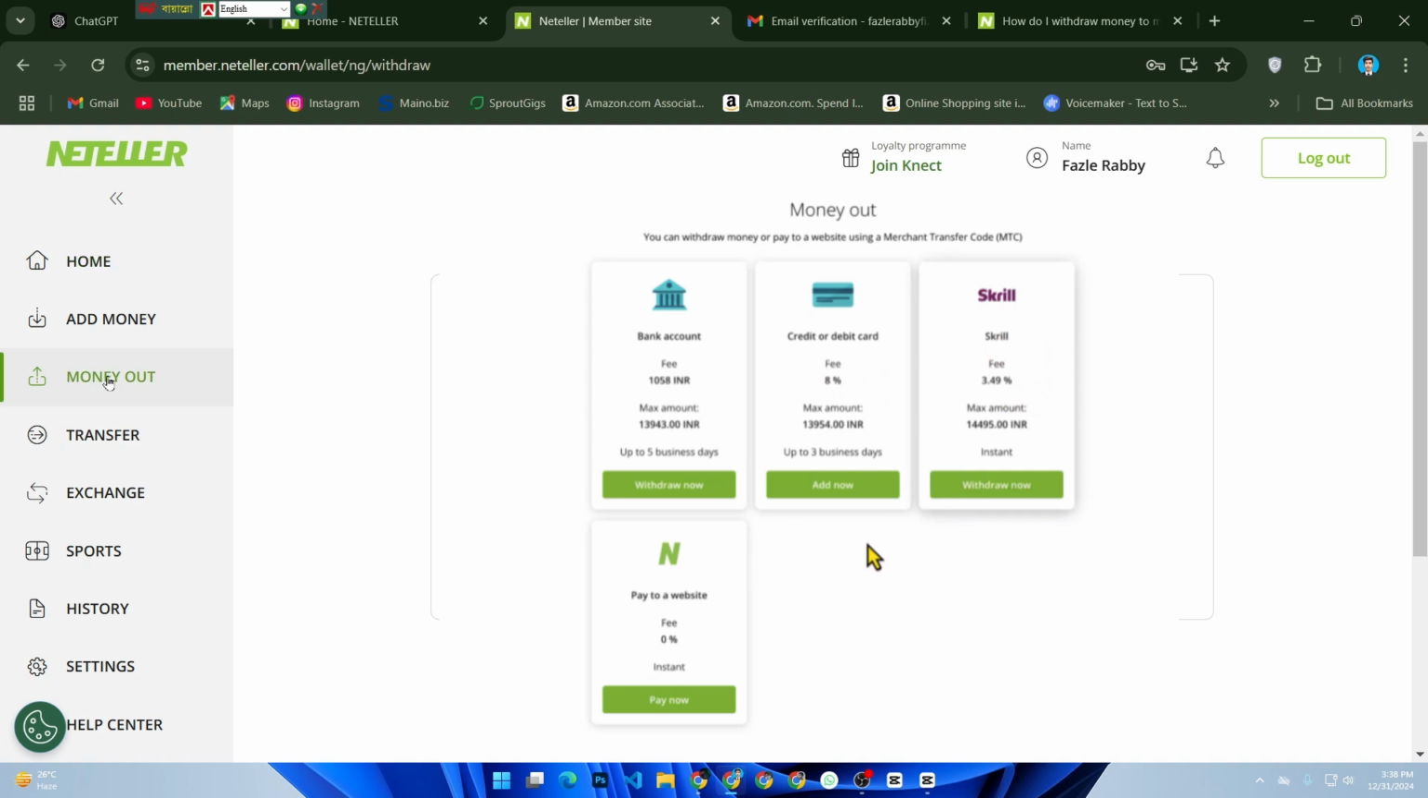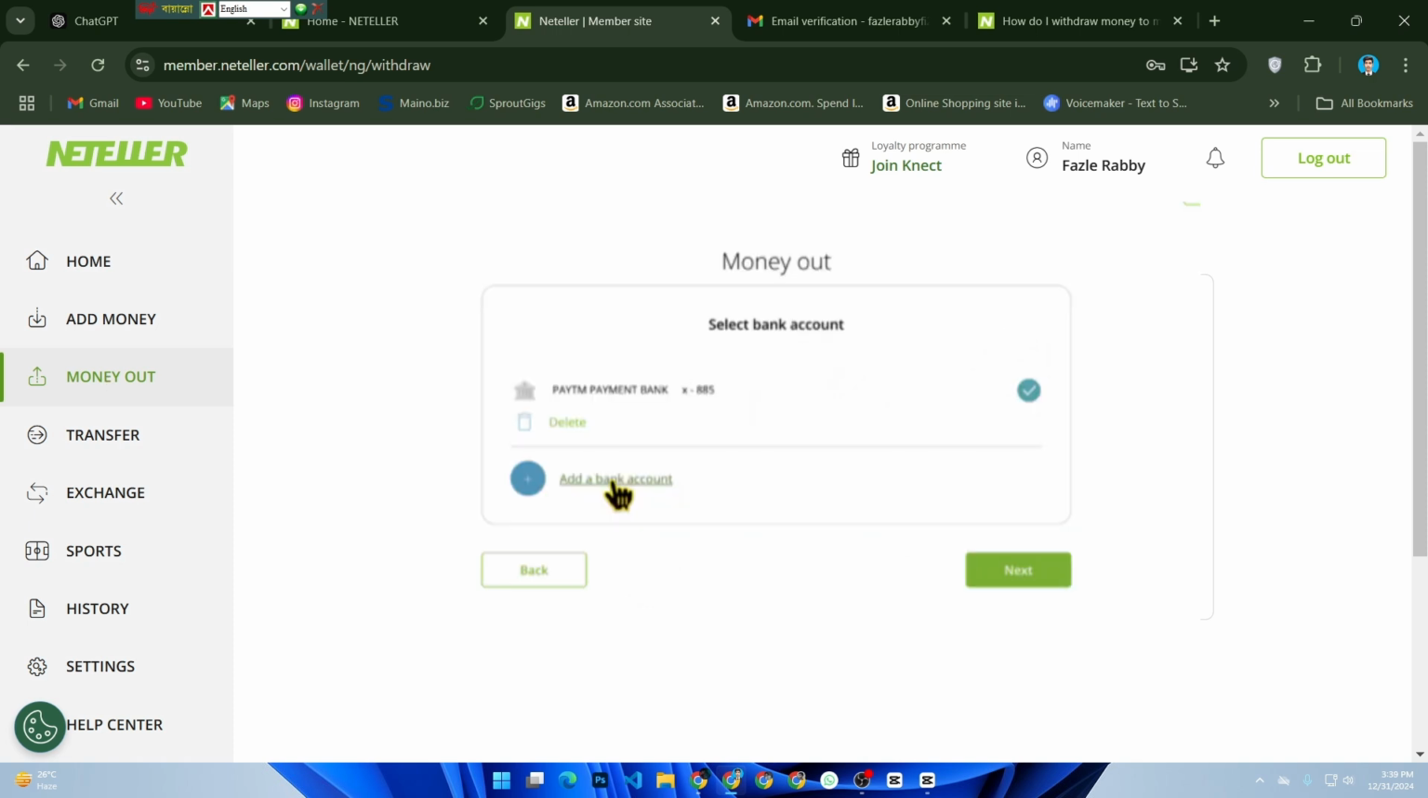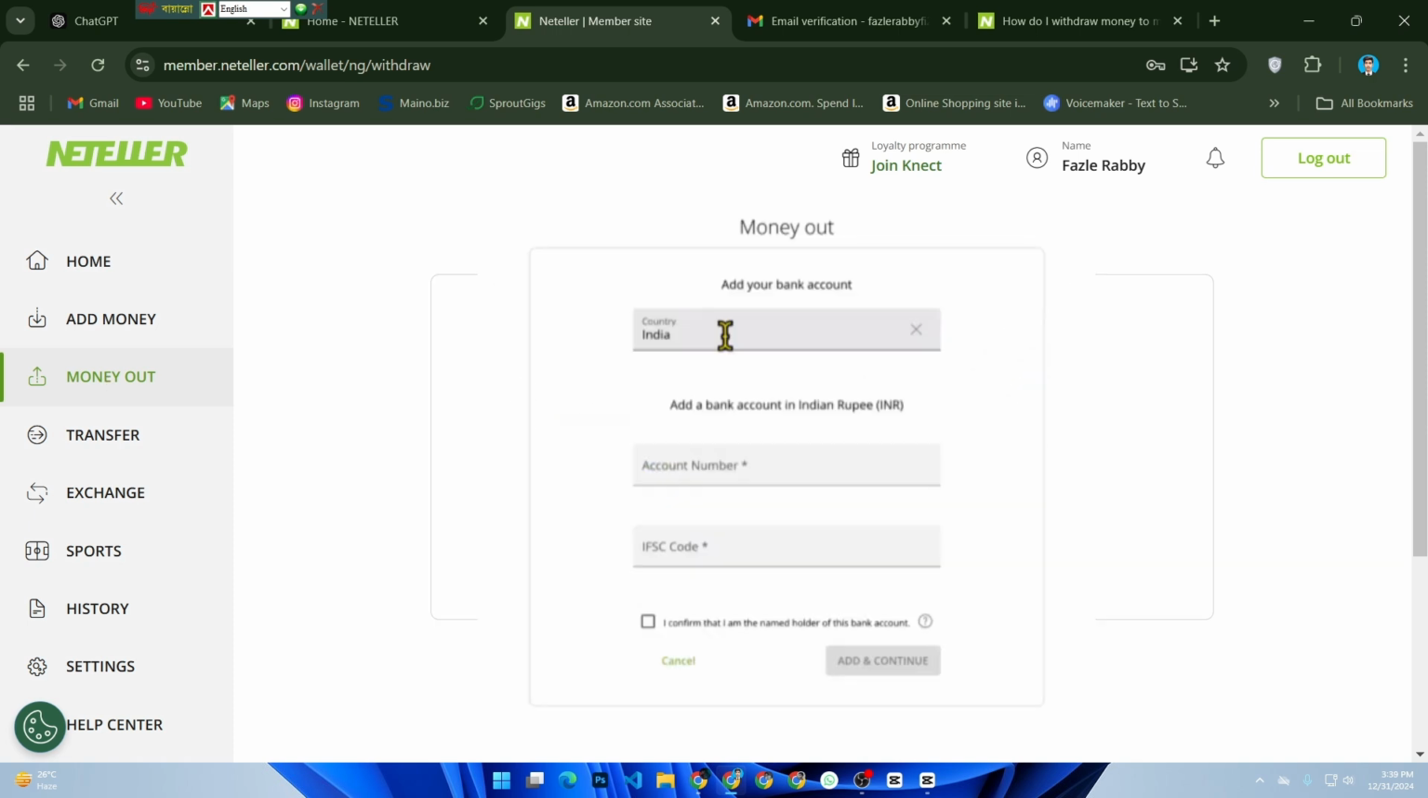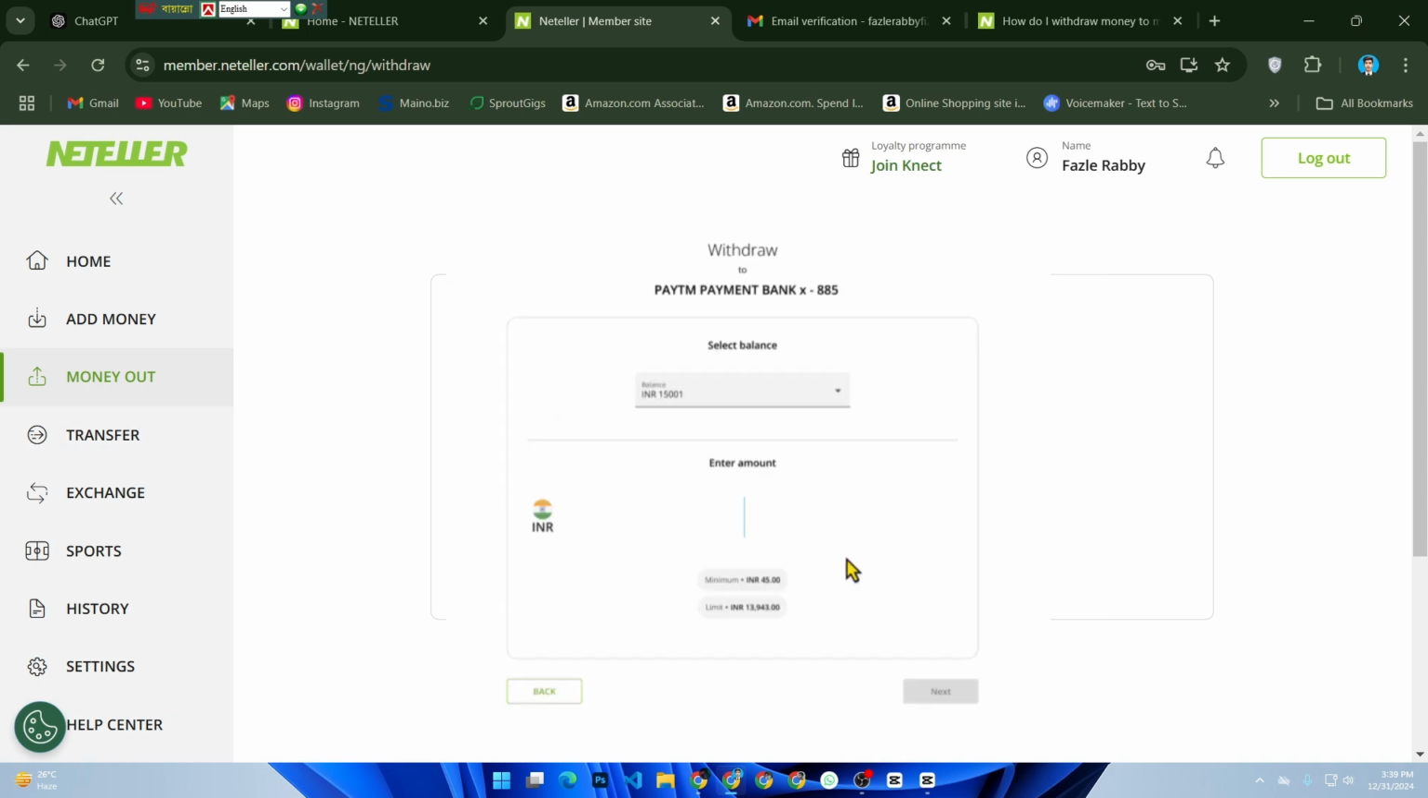Next, select the bank account option as your withdrawal method. Enter your bank account details. This includes your account number, bank name, and any necessary codes like SWIFT or IBAN code.